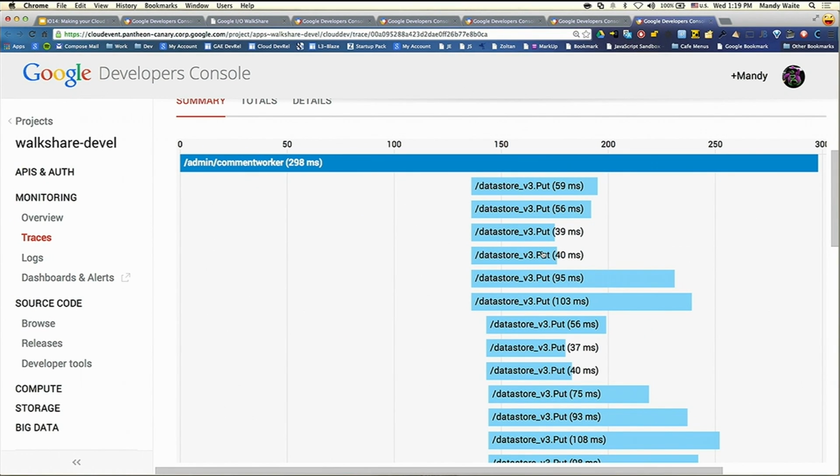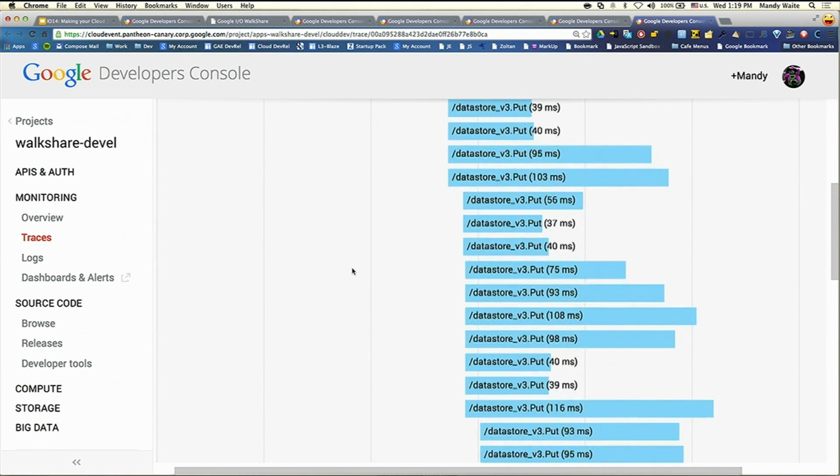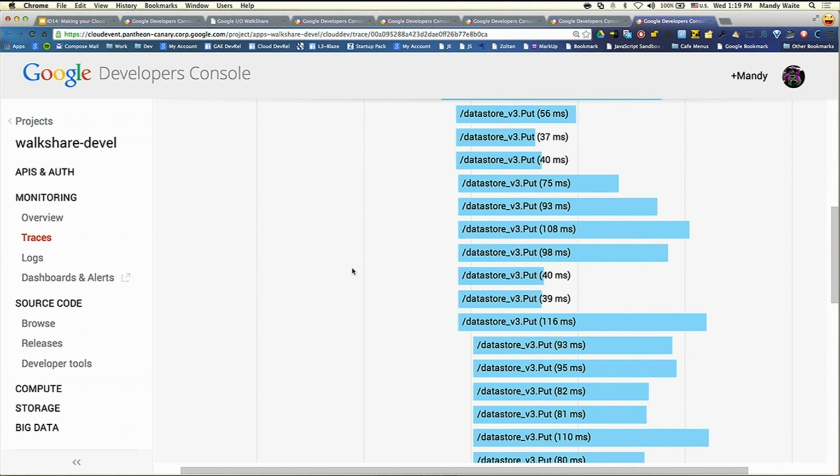And what I got was a very different picture. You can notice that most of my Datastore calls are now parallelized. I'm doing some puts in addition to some gets here. This greatly sped up the overall end-to-end performance of my application.